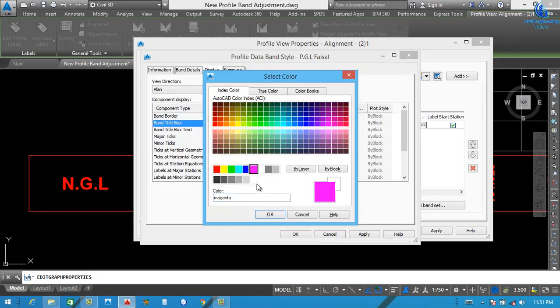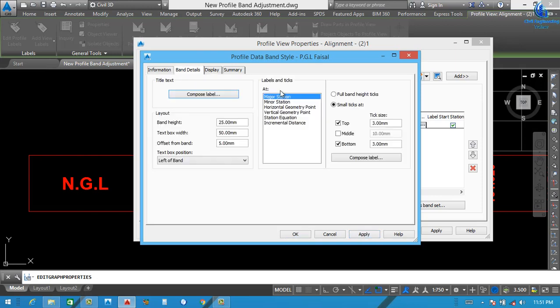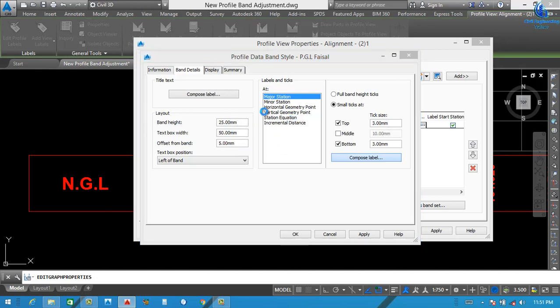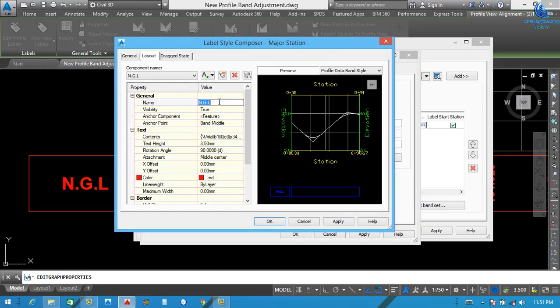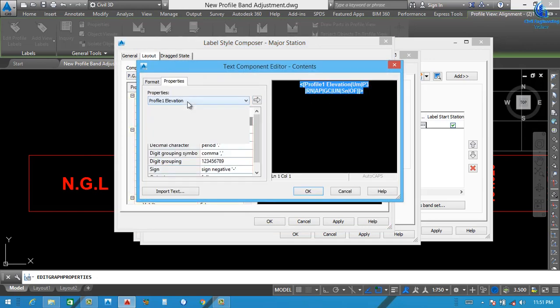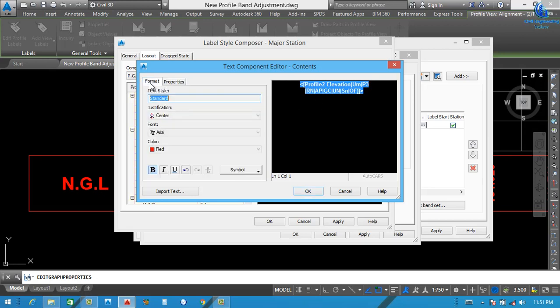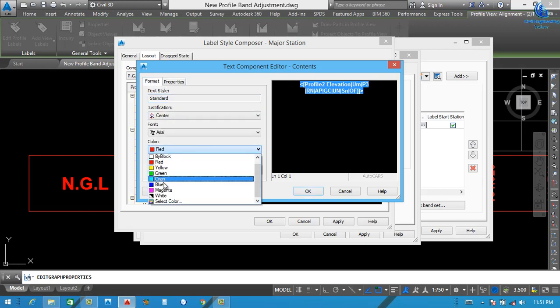Also change the color from here to blue, so blue, okay, apply. After that, bands detail. Okay, so you can also select here again NGL and PGL. After that select here content and write this one, click here profile 2 and text here precision 3, add this one and change the color from here to blue.